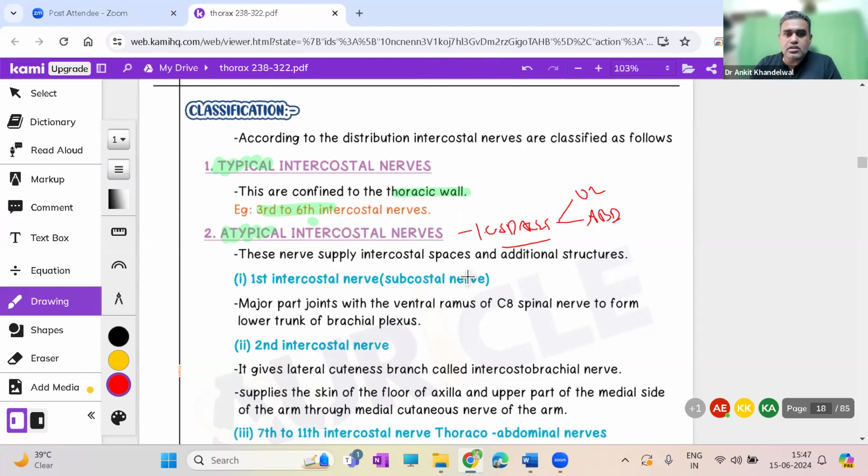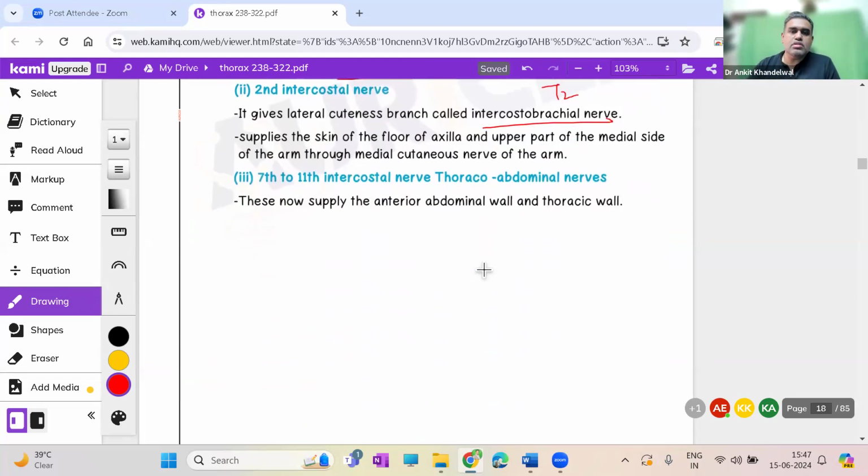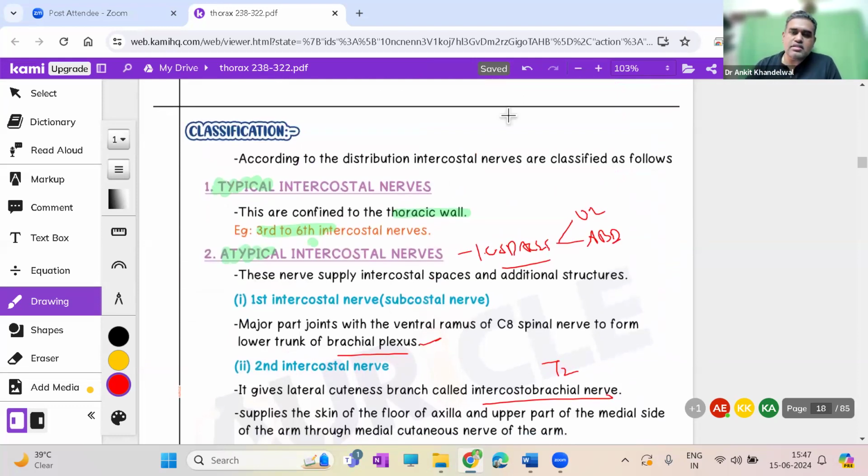For example, to start with, we all know that T1 forms a part of the brachial plexus. T2 will form the intercostobrachial nerve. So T1, T2, apart from supplying the intercostal spaces, also go and supply the upper limb. Then from seventh and below, they will go and supply the abdominal wall. They are regarded as not typical intercostal nerves. So if they ask in a viva or in a theory, you can just write typical intercostal nerves are 3 to 6. Simple as that.